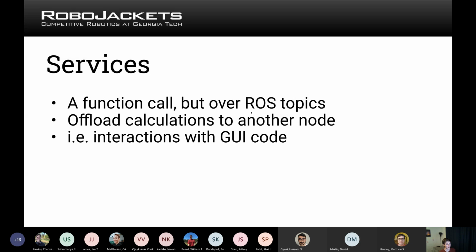So that said, services could theoretically be used for something like move to point, right? That takes not only a finite amount of computation time, but also a finite amount of actual robot time. So no matter how fast our computer is, we can't move from here to there instantly. There's nothing preventing us from using services for that.